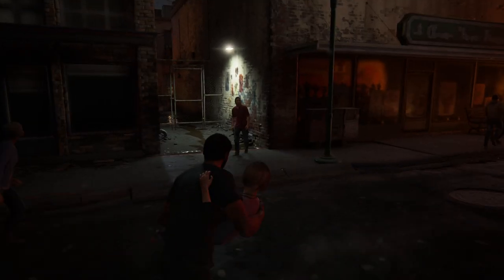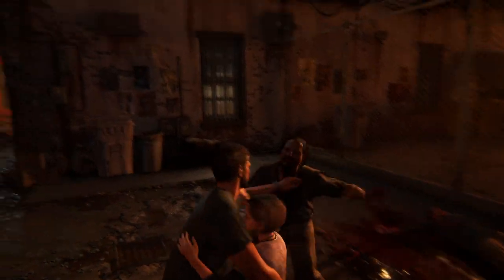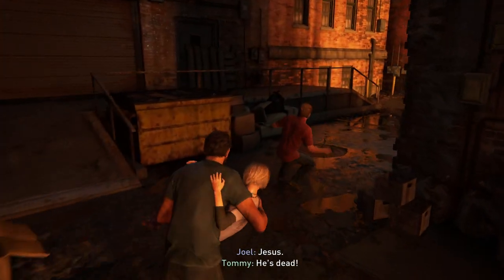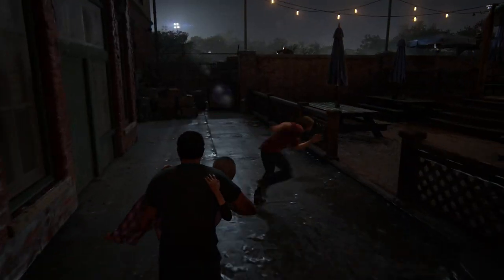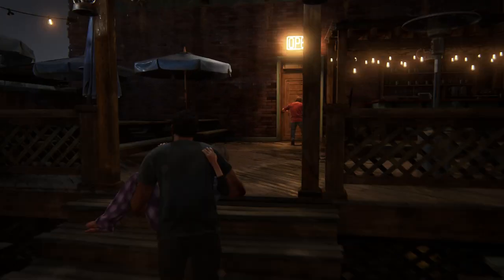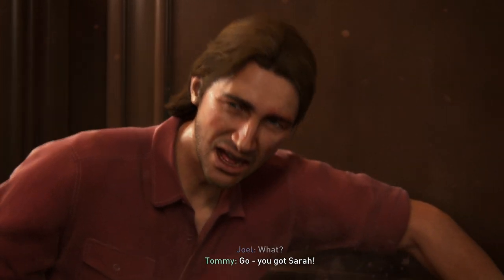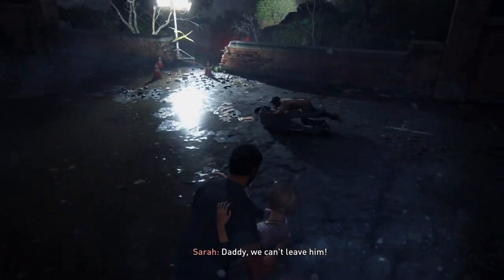This way, through the alley. Go! He's dead. God damn it. We're almost there, baby. They're getting through the fence. Keep going. Find a way out of here. Come on. Go. Move it. Get to the highway. Go. You got Sarah. I can outrun him. Uncle Tommy? I didn't meet you there. Hurry. Daddy, we can't leave him. He's going to be fine.